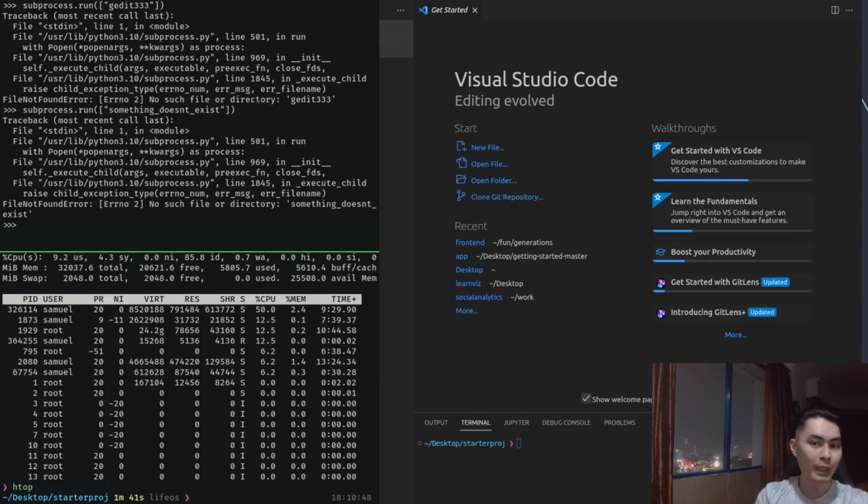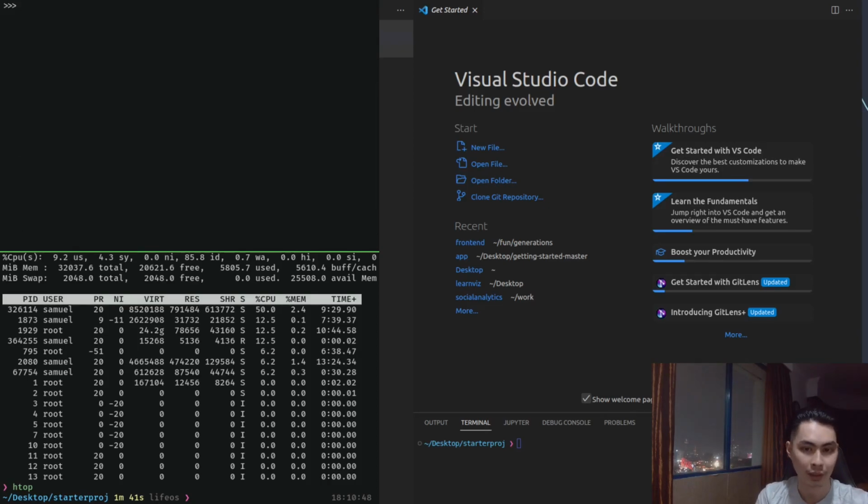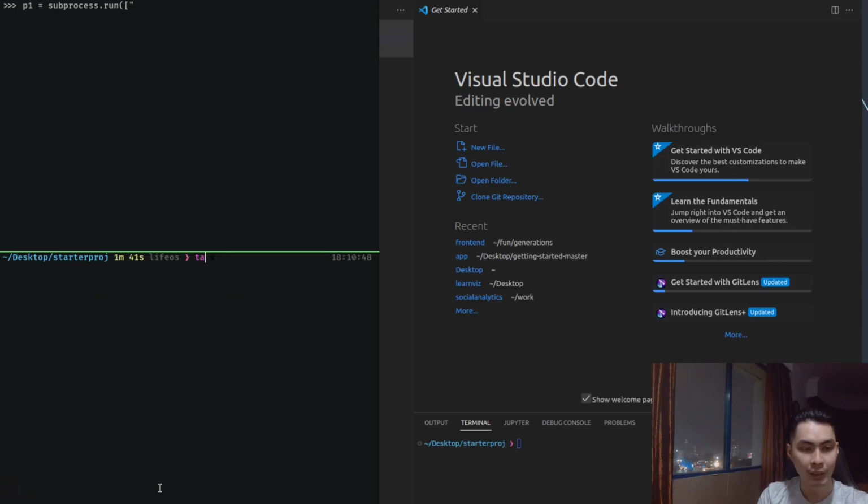Okay, but what if there is actually such a file or directory, but you did not pass in the right thing? For example, let's say git add or task add. So let's go ahead and create a process with subprocess.run, and again we pass in an array. Let me clear my screen now. This is my task board, and in order to add a task on my task manager, I'm going to say something like task add, and then record a tutorial project.